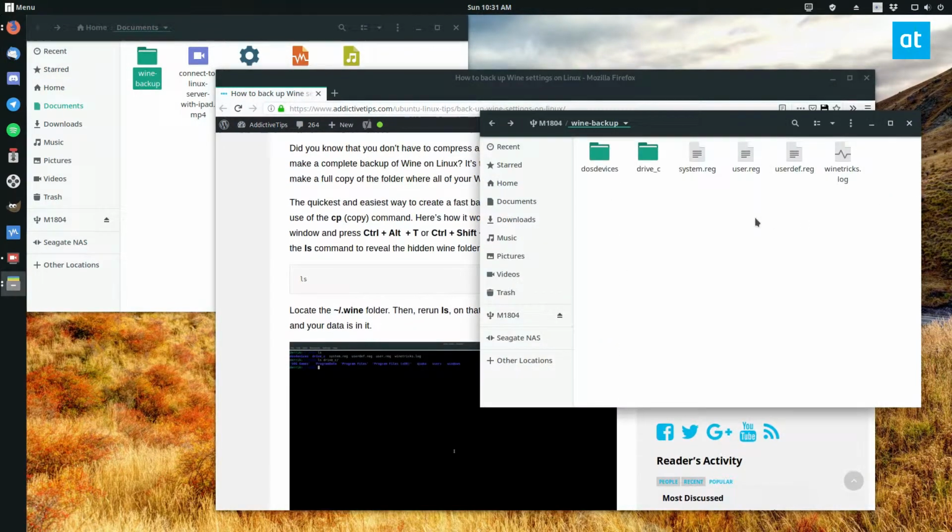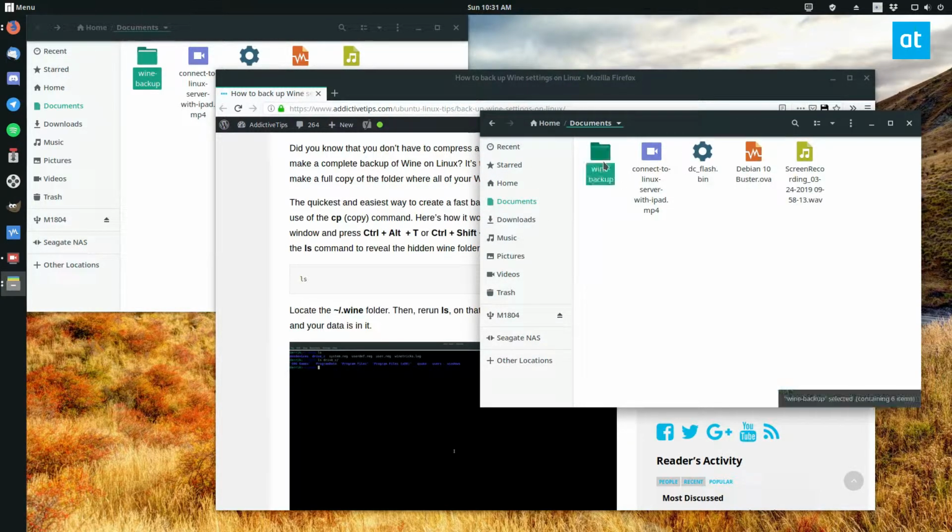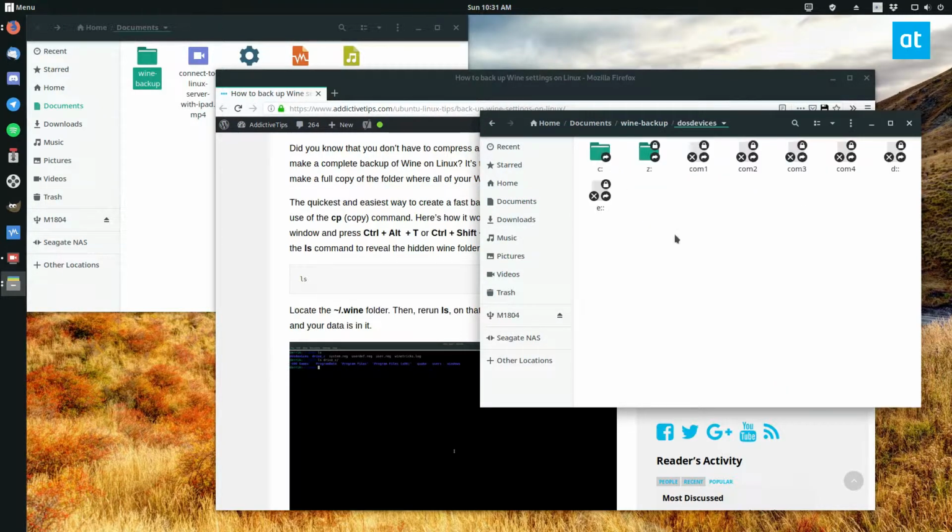You don't even really need to put it on a flash drive. I'm just doing that because that's what I would do. But you can just keep it in the documents folder here for all eternity, and that will be your backup, and it will stay there.